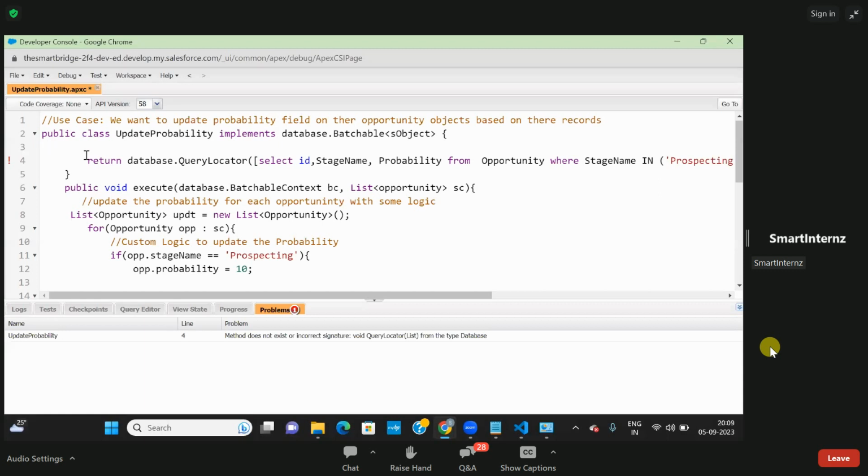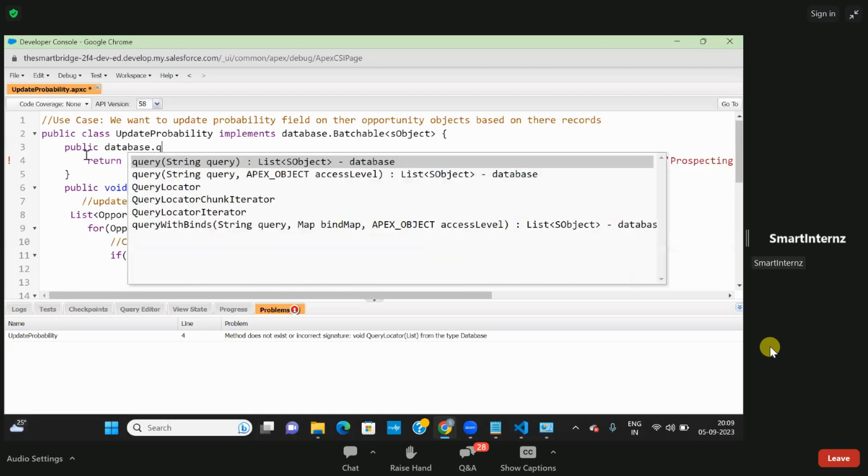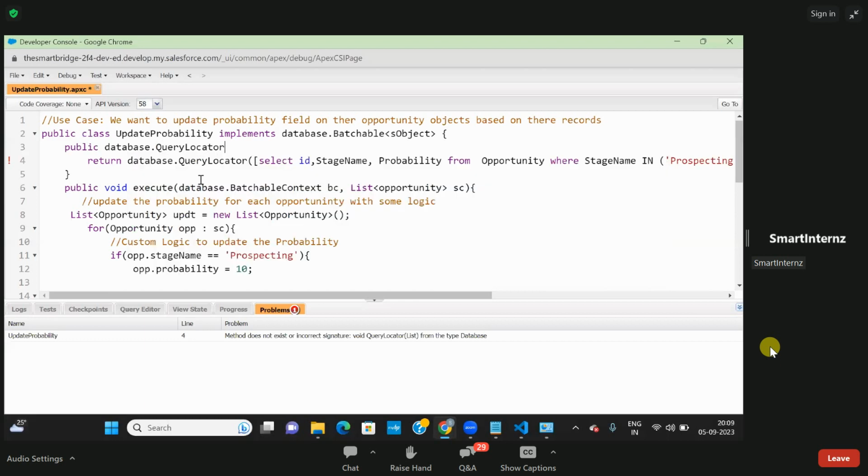Okay, so I'll write it as a public Database.QueryLocator, right? So QueryLocator. After that, I need to write the start, right? So I'll select the start, then brackets.